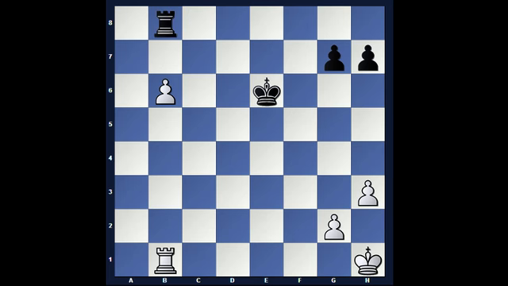black plays rook to b8, king h2, king to d5, and white plays king to g3. Now black tries an important defensive technique, which does not save the game in this case, but it is good to know this idea. Black changes the guards.